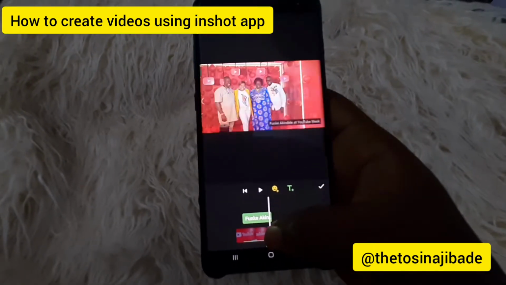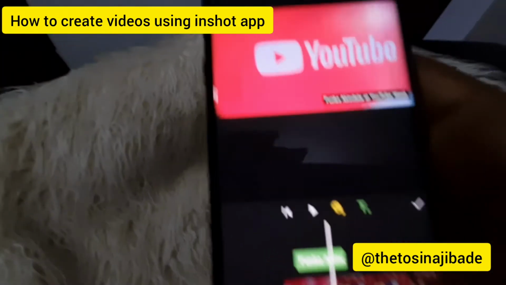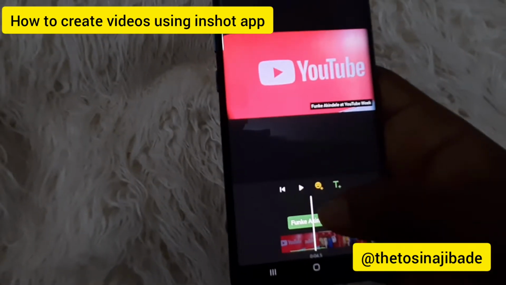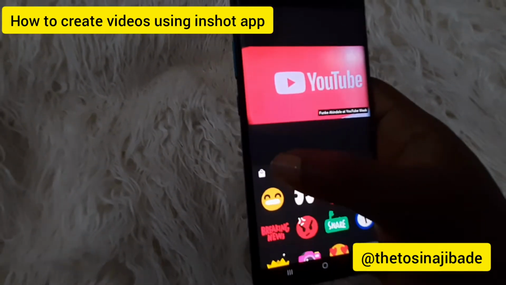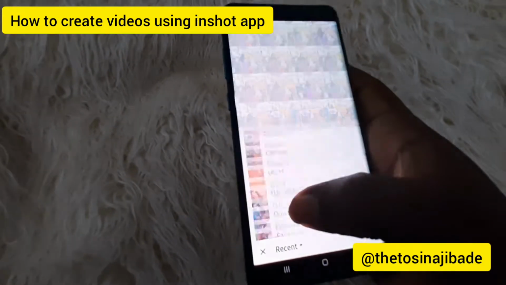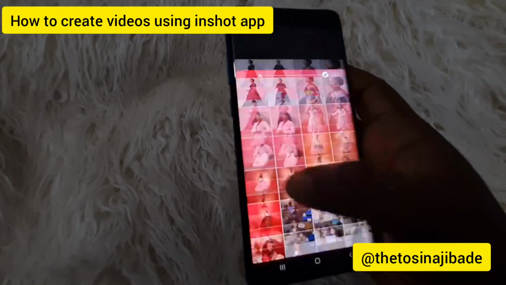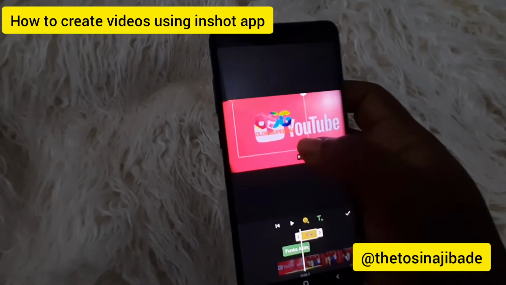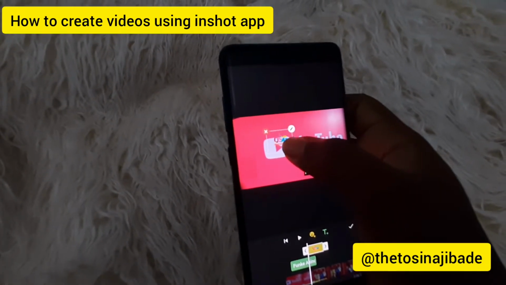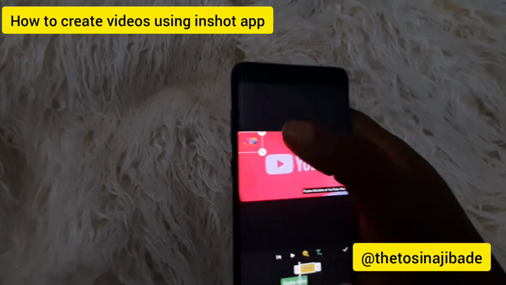So another thing that you can do is to add your logo. So what I'm going to do is I'm going to click on this smiley icon and then click on gallery, go to downloads. Then once I click on downloads, I'll then look for the logo, click on it, adjust it to the size that I want it to, and then put it maybe somewhere right there at the corner.